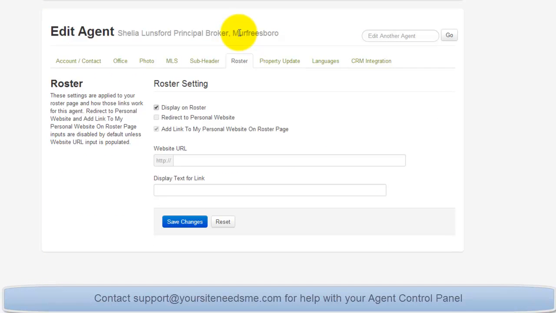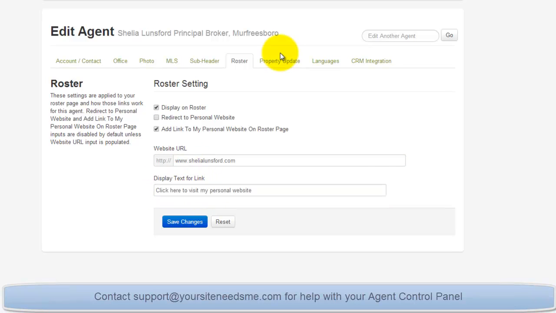Next, you're going to go to the roster. You definitely want to be displayed on the roster, so this should always be checked. If you'd like to redirect your link to a personal website, you're going to have to contact support at yoursiteneedsme, and we'll add in your website URL, and we can also add in a display text link.